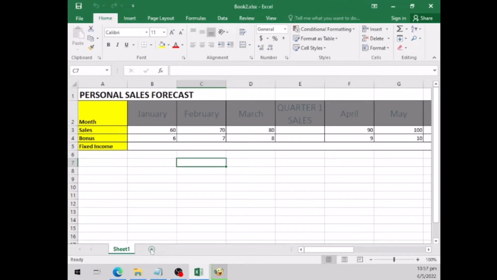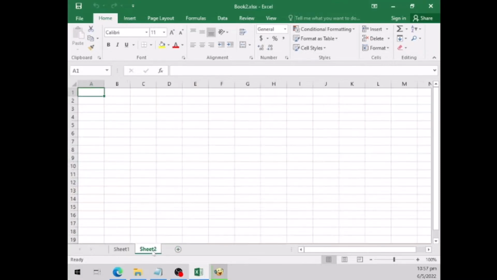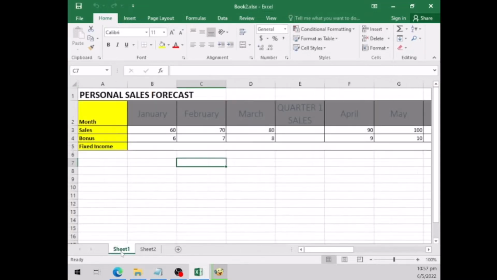First, click the plus button near the bottom right corner of the Excel window. Then a new blank worksheet will appear. By default, the new worksheet will be called Sheet 2, since Sheet 1 already exists. To rename this worksheet, you can simply double-click the worksheet, or you can right-click and select Rename. In our exercise, we will rename Sheet 1 as 2022.